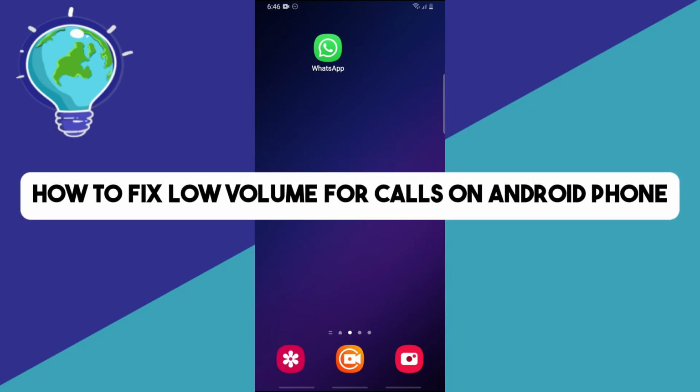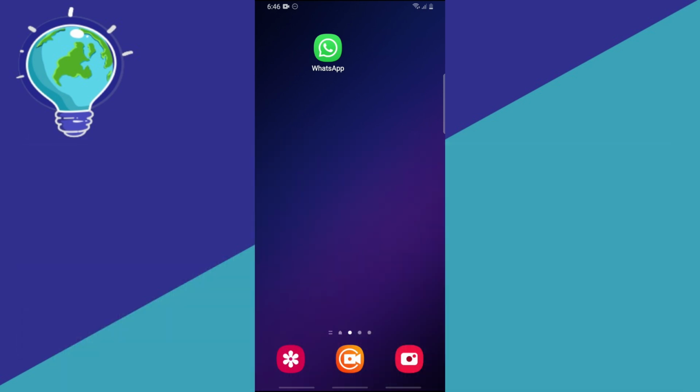This is how to fix low volume for calls on an Android phone. So, the first thing that you will do, guys, is make sure your phone case is not covering the sound of your phone, and make sure to clean your speaker on your phone. And now let's move on to what you will do inside the phone.